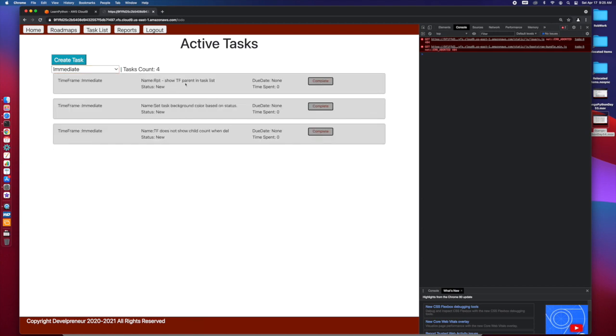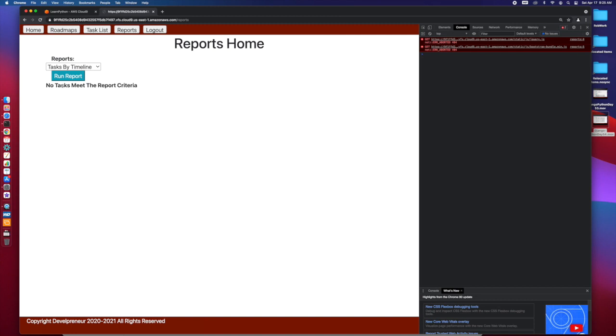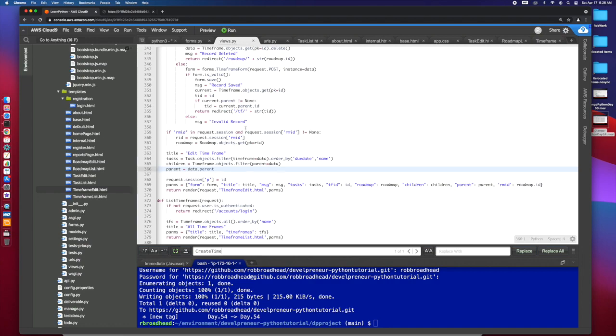Let's see, show child timeframe parent in the task list. This is on the report. So timeframe parent in task list for probably that one. Oh, that's what it was. So if we do by timeline, let's see, roadmap just shows our roadmaps. Timeline just shows our timelines, but it doesn't show a parent.